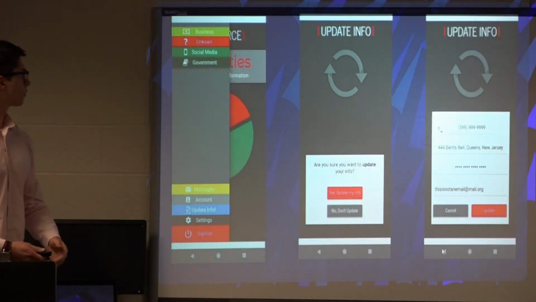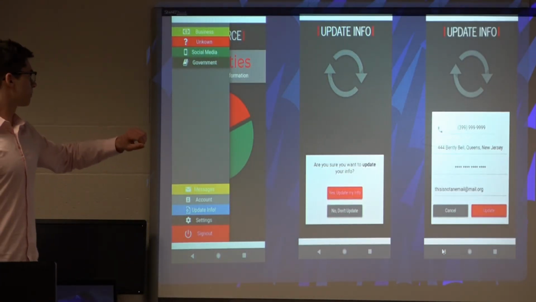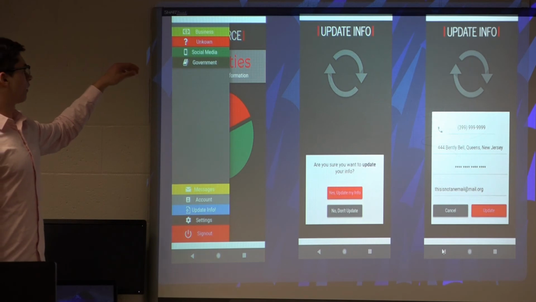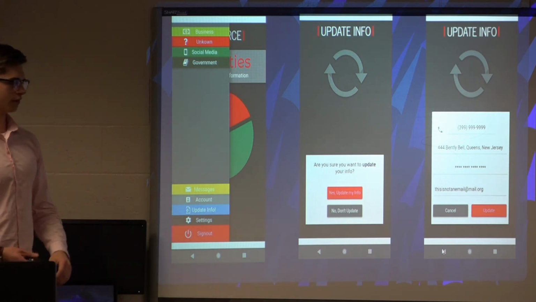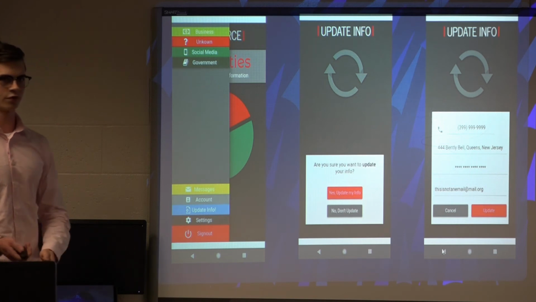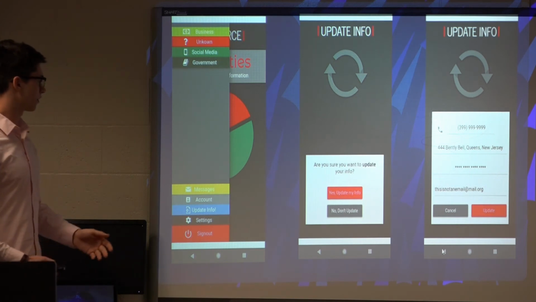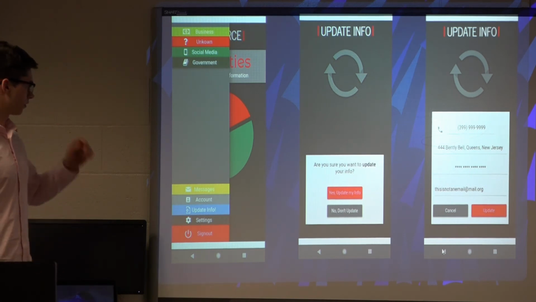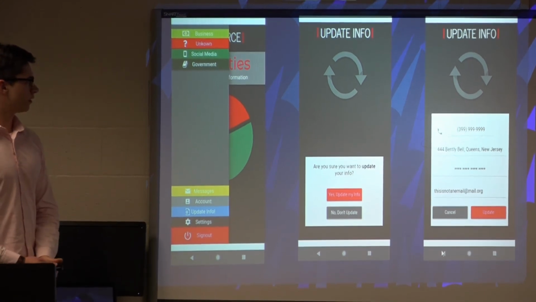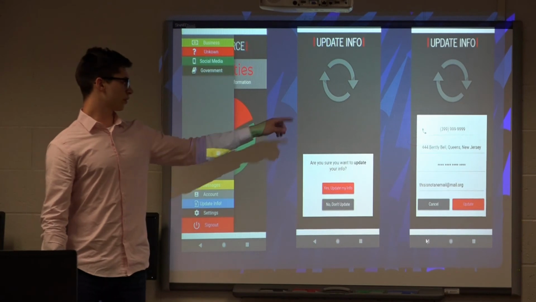All right, so when you tap on the hamburger stack that was shown on the previous slide, you can actually go into business, unknown, social media, or government. Under unknown, if there's anything there that just seems fishy, you don't want it there anymore, get rid of it. You can pull your information away from them, so they don't have to hold your information anymore. And then the other tab is update info, which is shown right here.